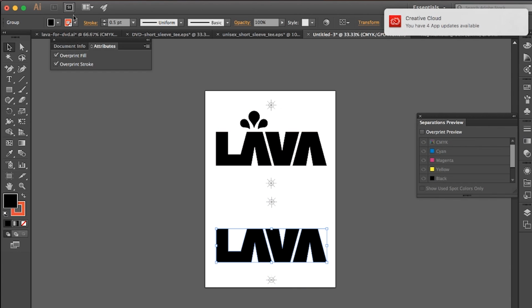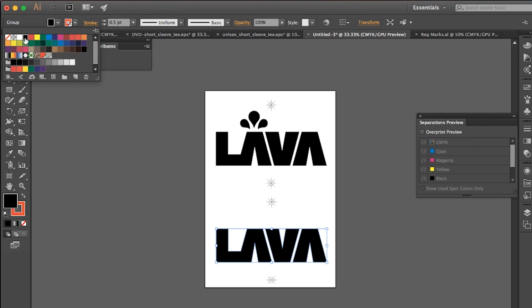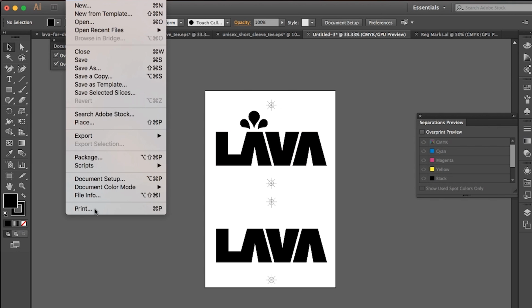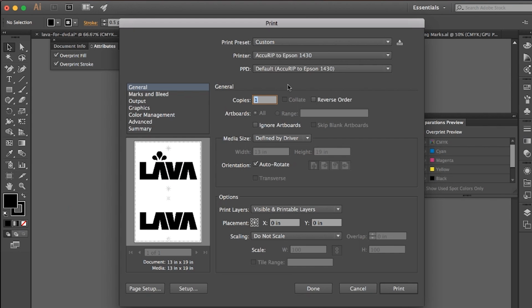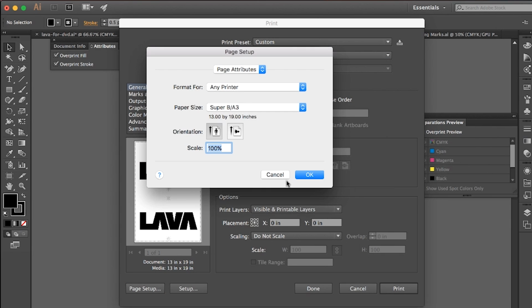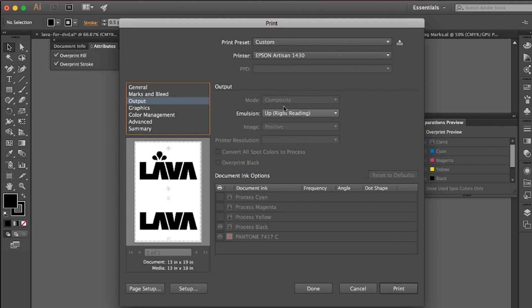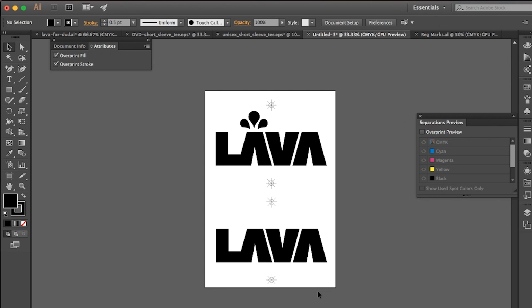Now over here, we do have to add that stroke. So we're going to add that stroke back in as a black stroke. So this is actually the different way that you can do that. Now if I go to print and I don't have AccuRip, what I can do is go to my standard Epson 1430 printer. I can define the page size as my same 13 by 19 size right here, and I can print, instead of the output printing some separations, I'm printing the composite, which is just the black image. So that's two different ways we can separate the same image.